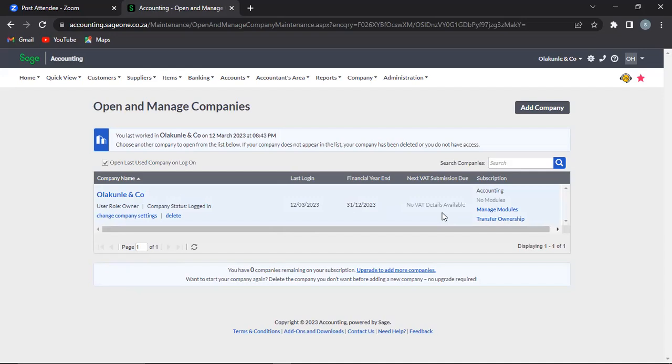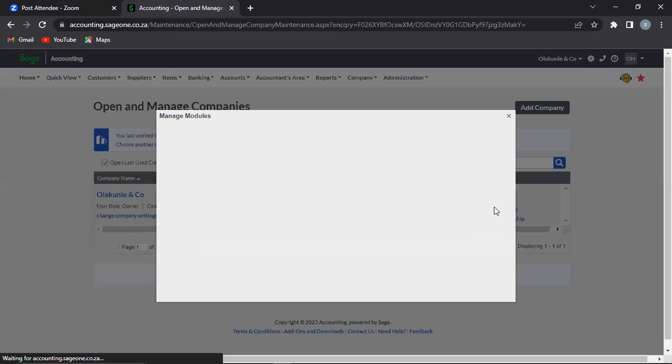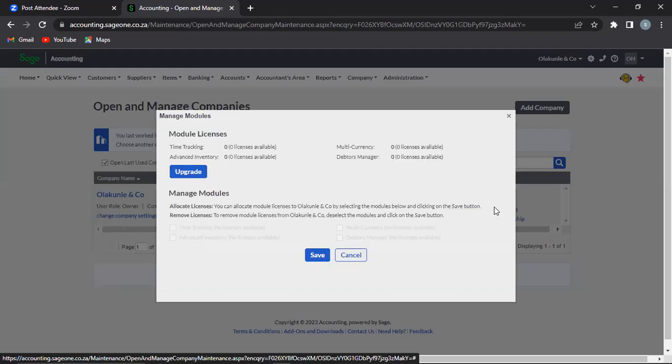The other thing you can see here is that the email you used to create this account is the owner of this account. You can transfer ownership by coming here. You see transfer ownership here. You can also manage modules, which shows you the list of modules that you have purchased, and then you can upgrade them.